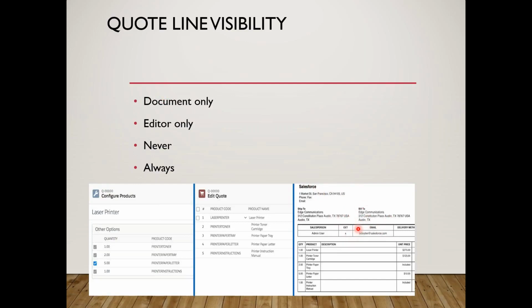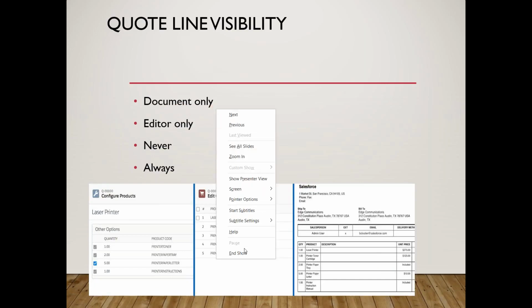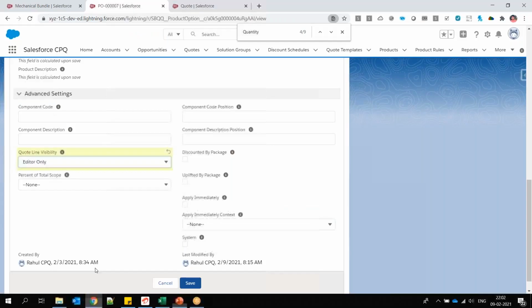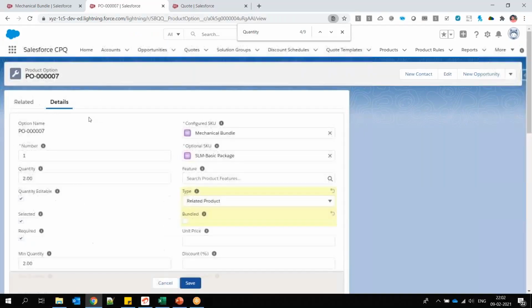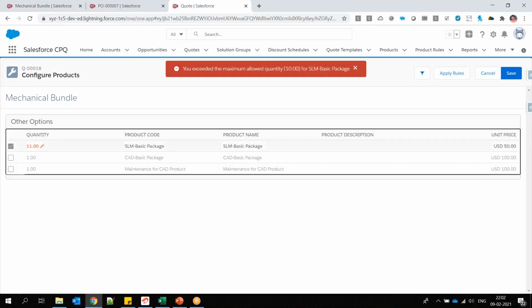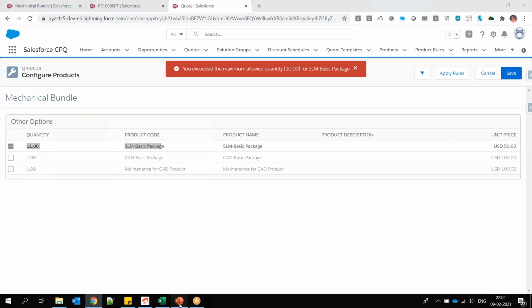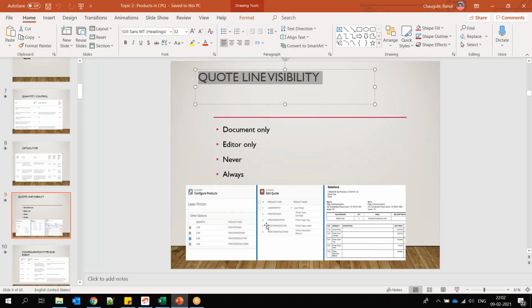I think I have shown you one demo of the document, how it looks, with bill to, ship to and all the products. So if I select Document only on the quote line visibility here, then this particular product option, the SLM basic package, will not be displayed here on the quote line, but it will be displayed automatically on the generated PDF. That is the first type.